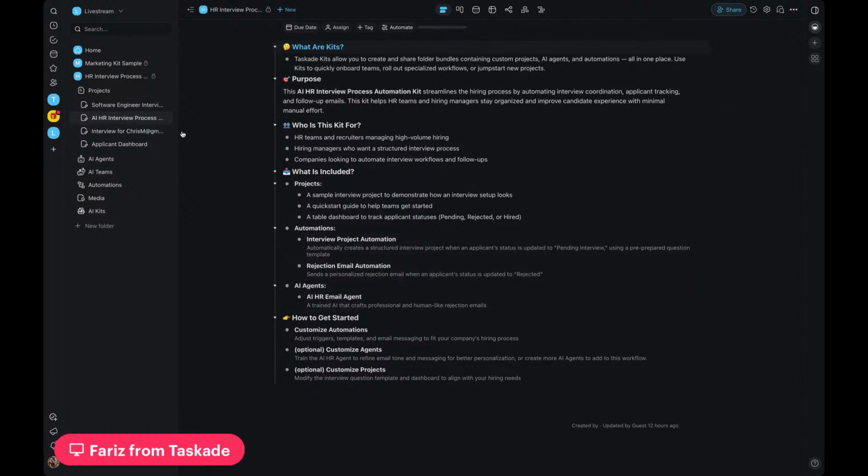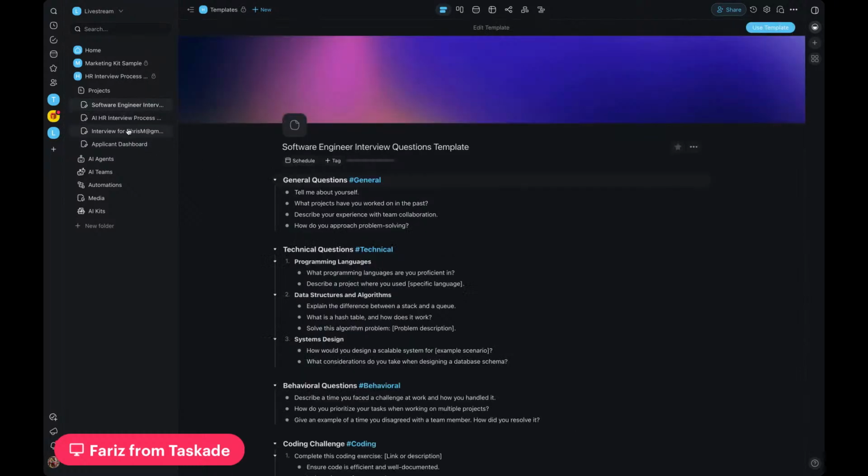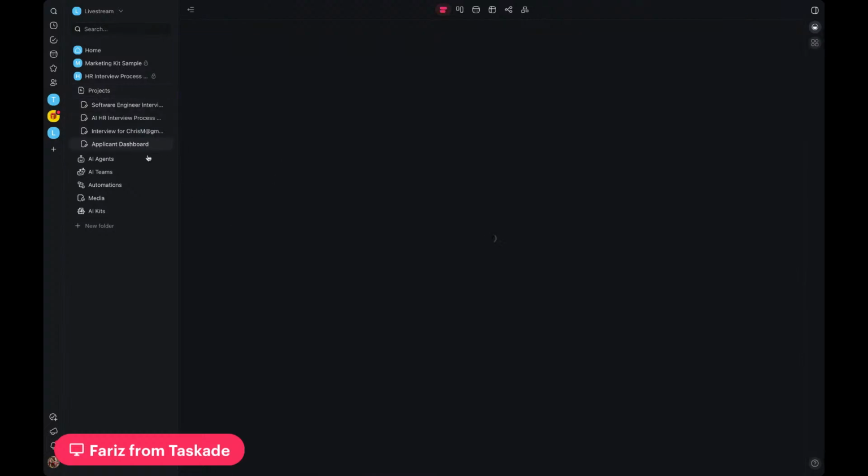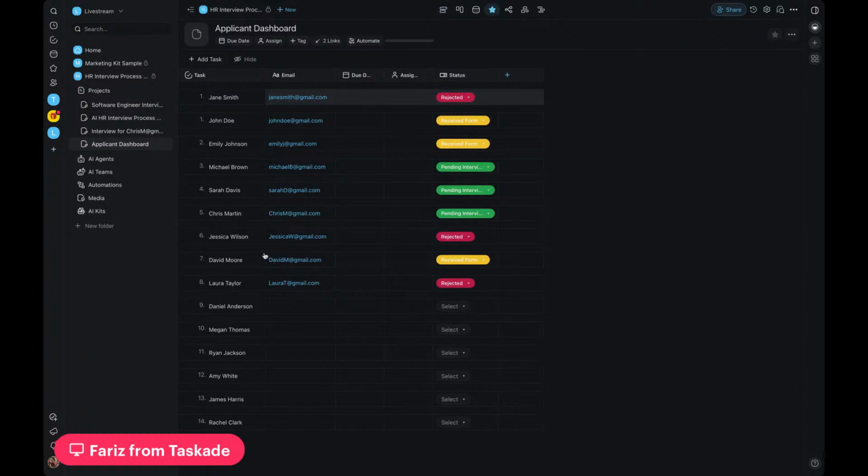Okay, so let's just dive into it. Oh, and there's a template as well. So in this kit, let me show you what I'm trying to achieve. Basically, I have this applicant dashboard project. When there are new applicants, I would fill them in here and fill in their email. These are all fake people, don't worry.